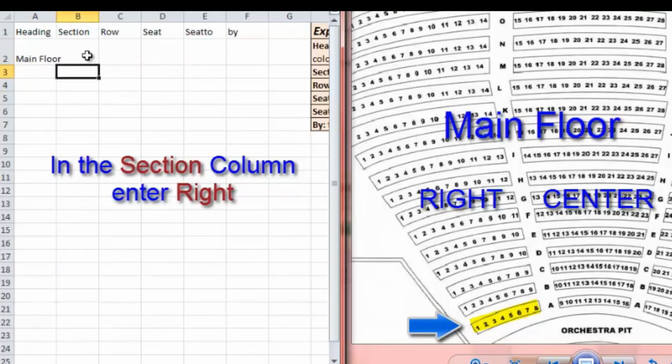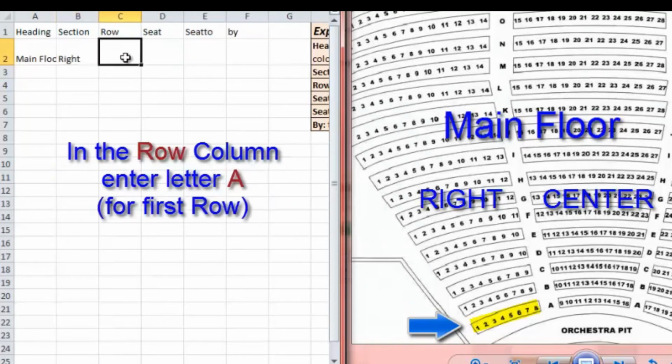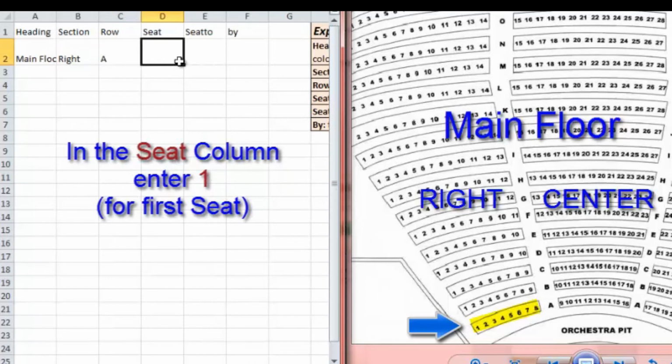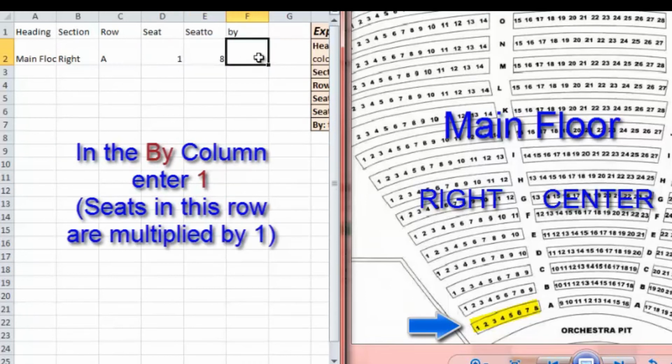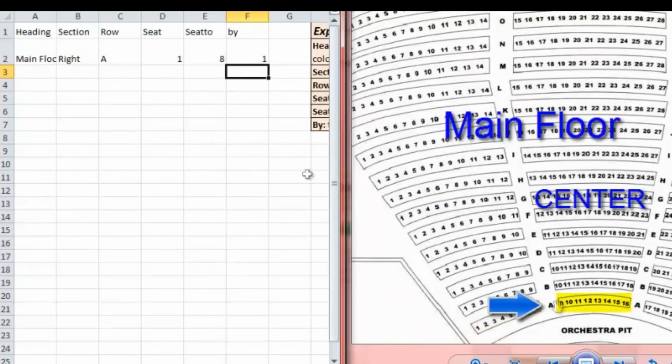Now, in the section column, enter the word right for the right side of your auditorium. In the row column, enter the letter A, designating the first row. In the seat column, enter number 1 for the first seat. In the seat 2 column, enter the number 8. And finally, in the by column, enter the number 1, because each seat in row A is multiplied by 1.